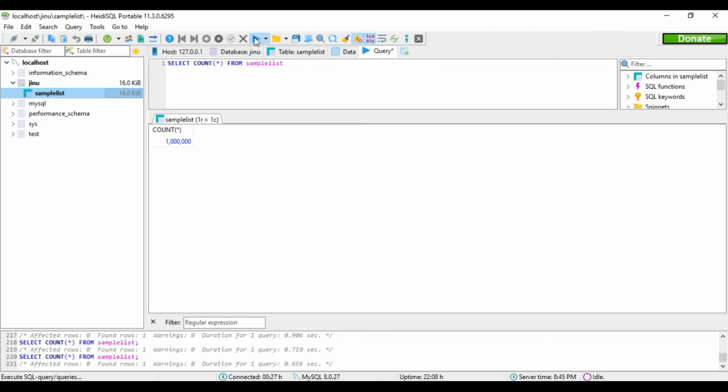Yes, finally 1 million records have been entered in the system, I mean in the database. Let's see how much time it took to enter all the data.